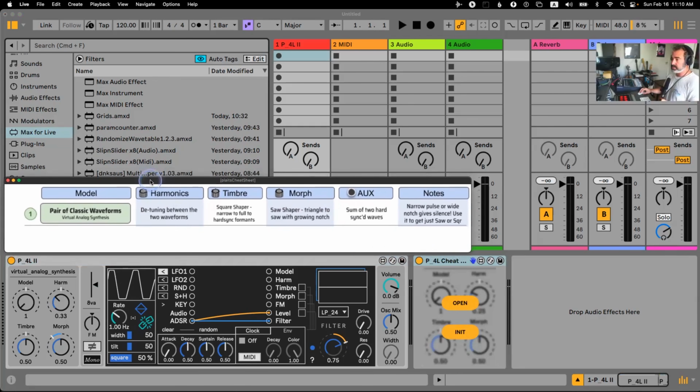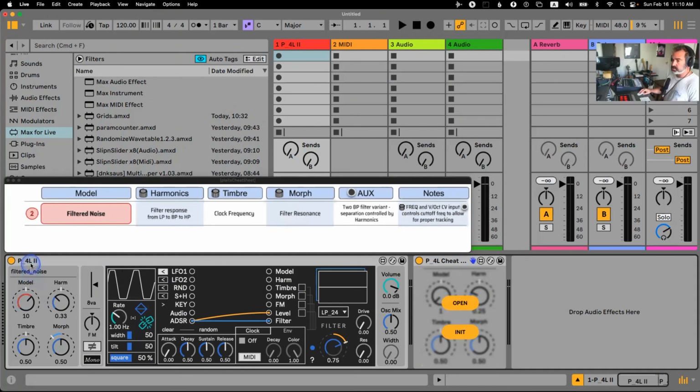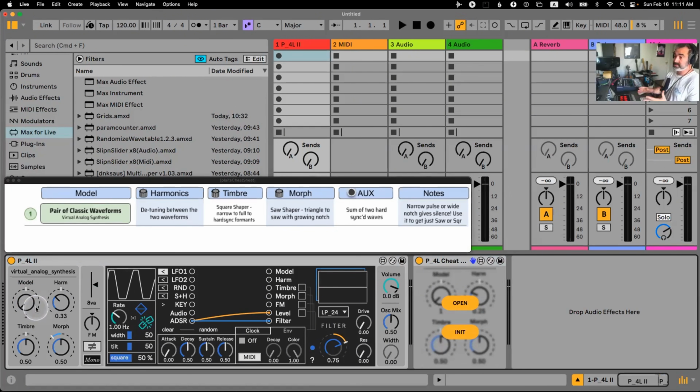It's essentially open up this window. If you don't see the window, just click open. And then it's dynamically changing. Whenever you choose a different model, it will show us what all the different knobs are doing. So it's going to be much easier to learn and to use this amazing synthesizer.